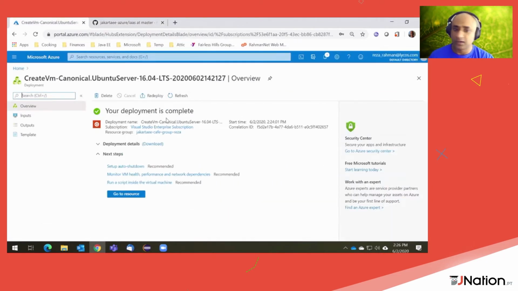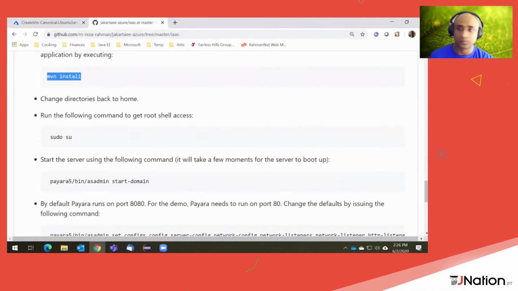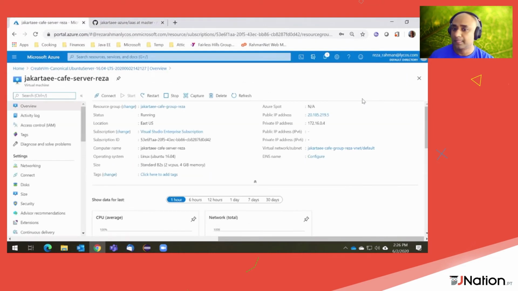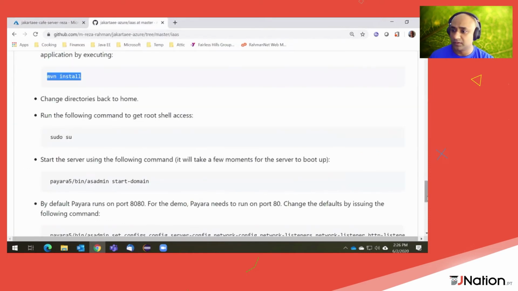Okay, so it looks like my deployment is complete. I'm going to just go through the steps. I went through about halfway through to explain to you what I was going to do next. So let's go to the resource. In here, there's a handy connect tab. It's actually very useful. I don't actually need this. I know what I'm going to do, so I'm just going to follow my own instructions.